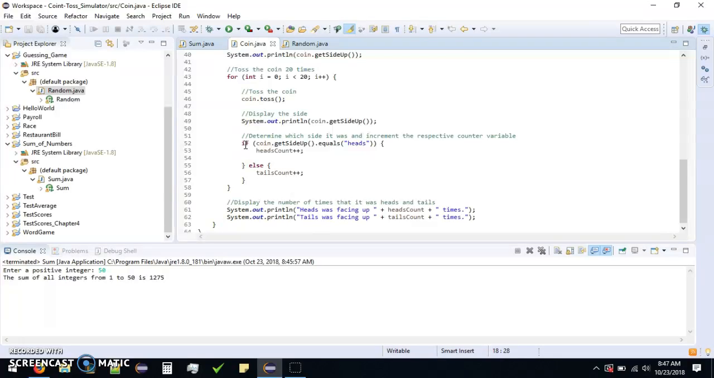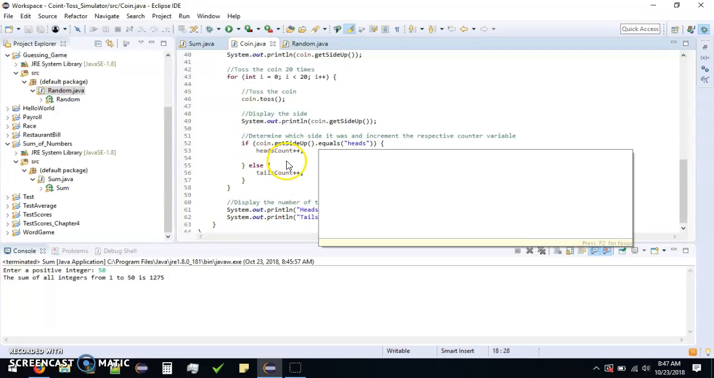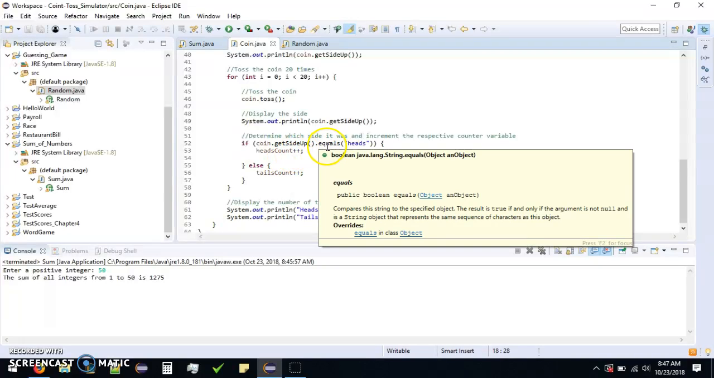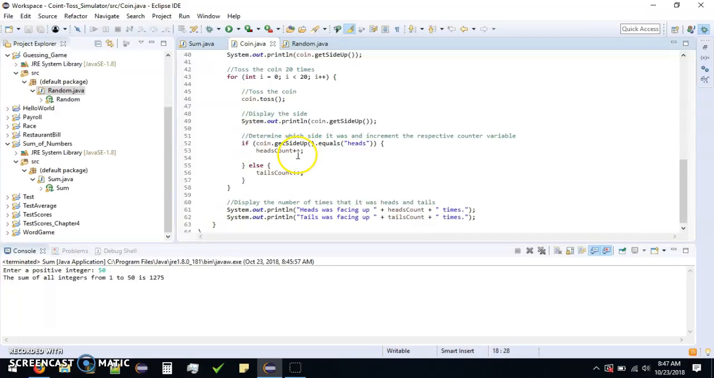It can determine which one it's equal to by looking at sideUp. So I use coin.getSideUp, and if it equals heads, it'll increment the heads count. Otherwise, it increments the tails count. And then at the very end, it'll display how many times heads was facing up and how many times tails was facing up.